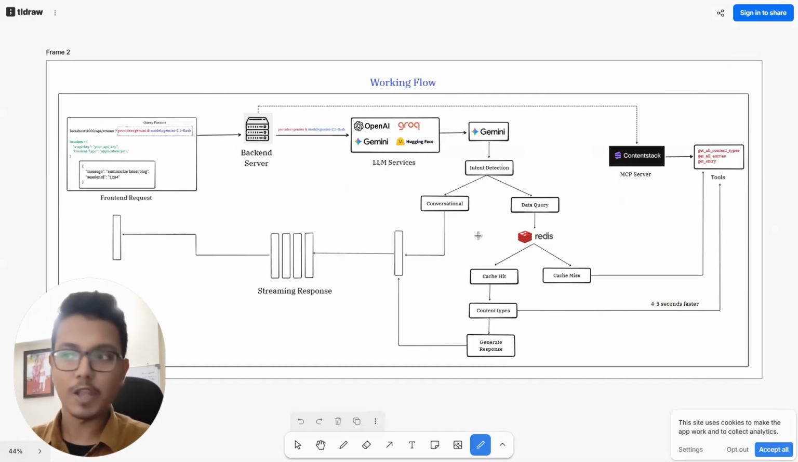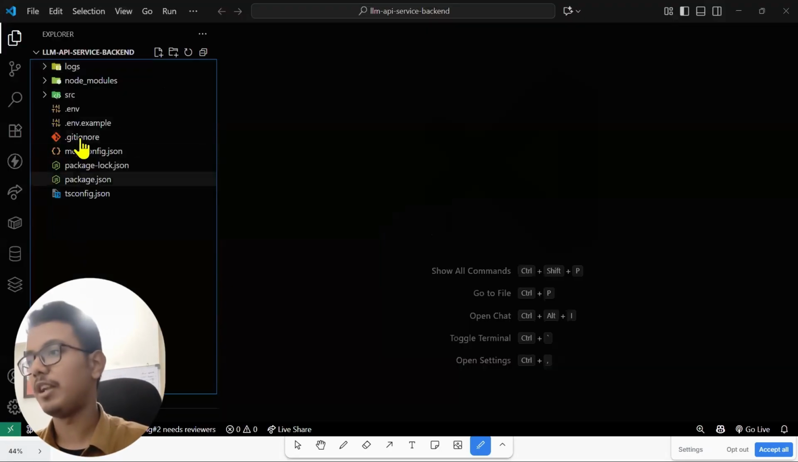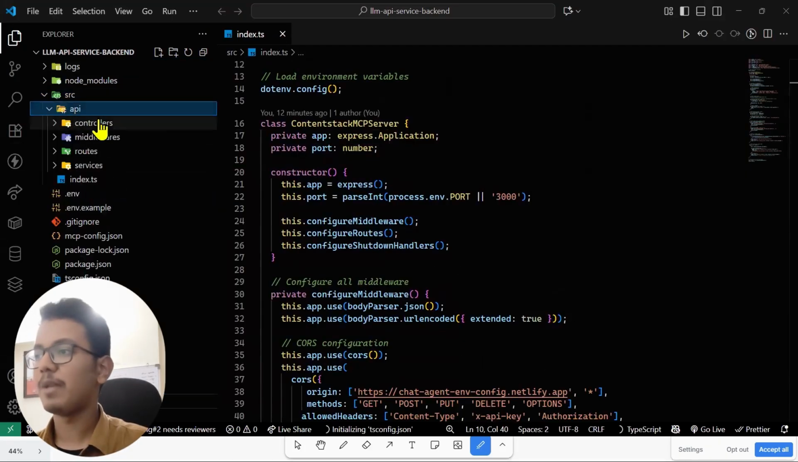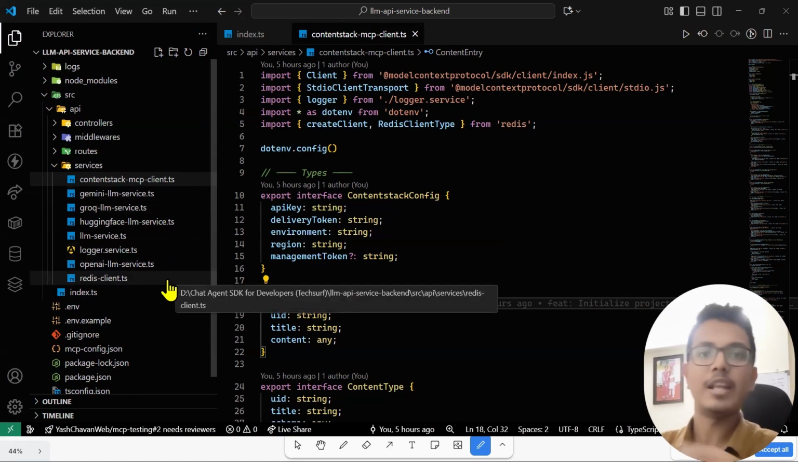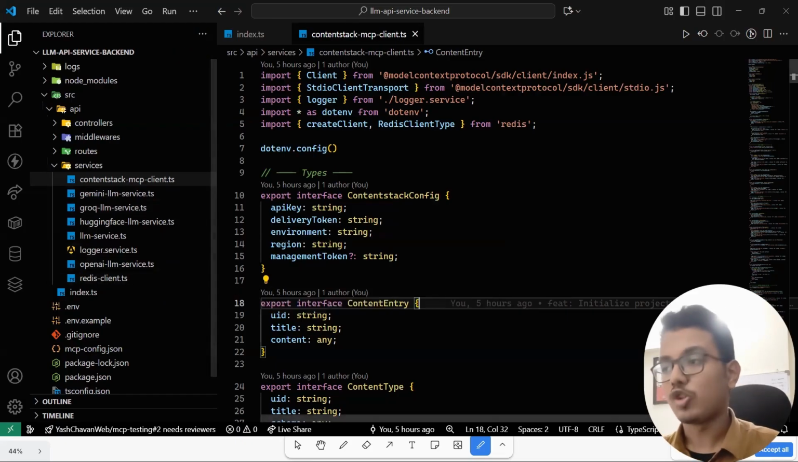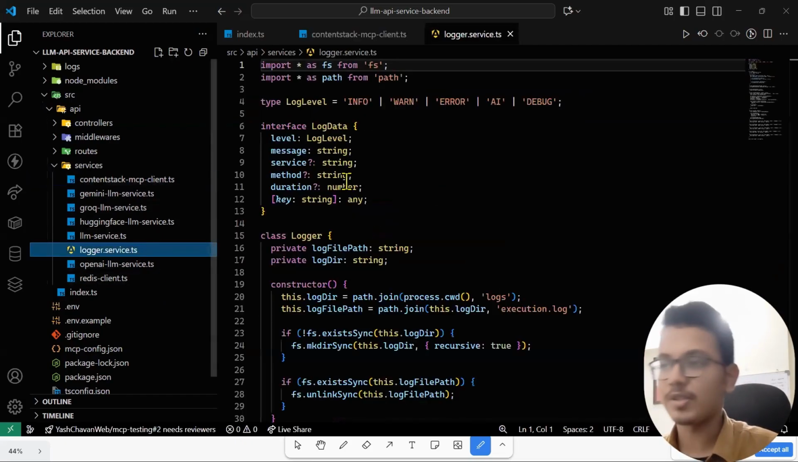So this is the overall working flow of the backend, and this is basically my folder structure. There is an API folder in which I have the controllers, middlewares, routes and services. The code for all the LLM services has already been written, and the user from the front end can toggle between the LLMs automatically. And there is also one important service, which is the logger service.